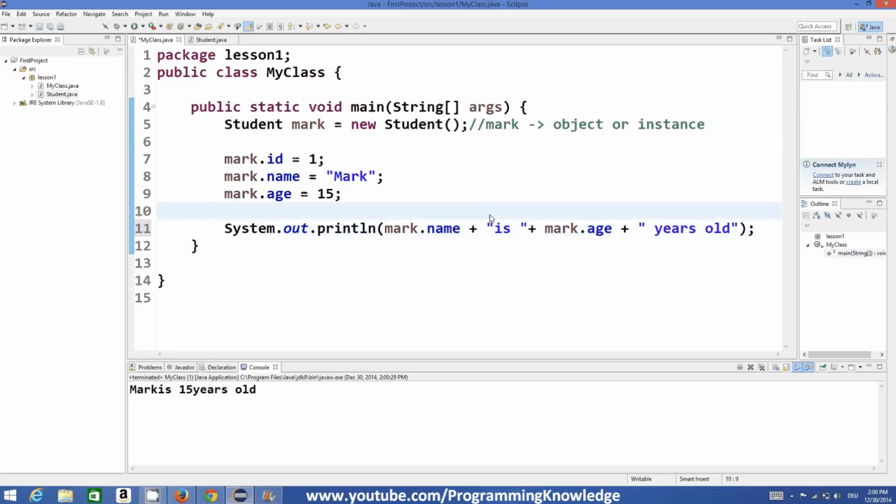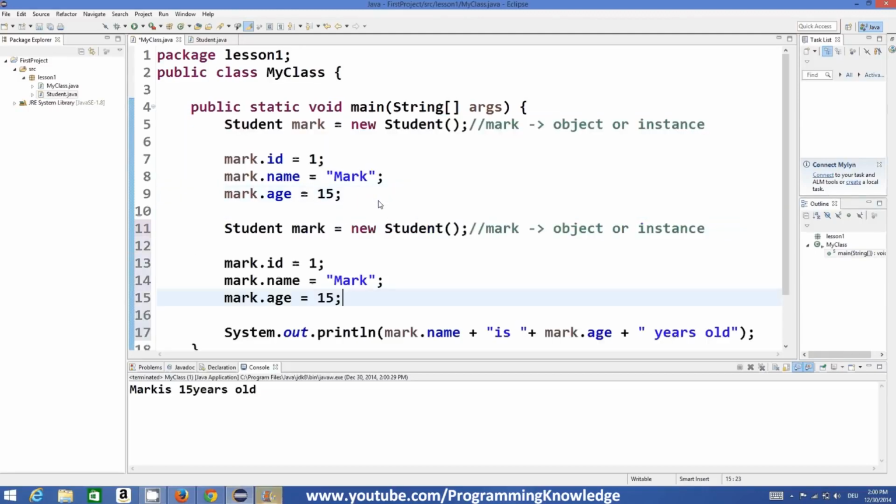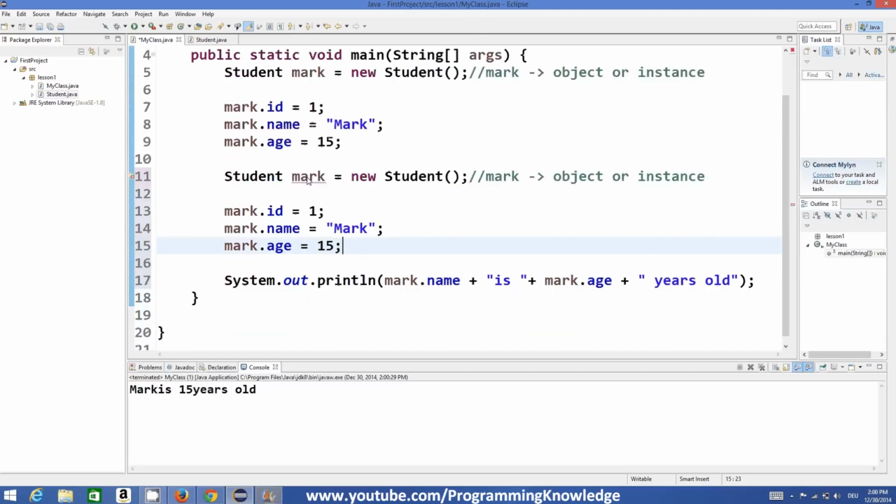In a similar way we can create different instances of our classes. So what we can do is I will just copy the same mark student class, and we will create a new object, this time we call it Tom. So here Tom is the second instance of the student class, and his id is 2, name is Tom itself, and the age is for example 14.